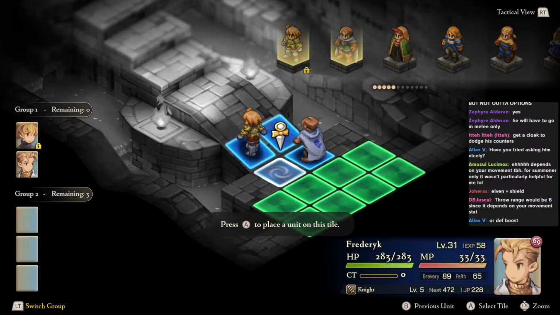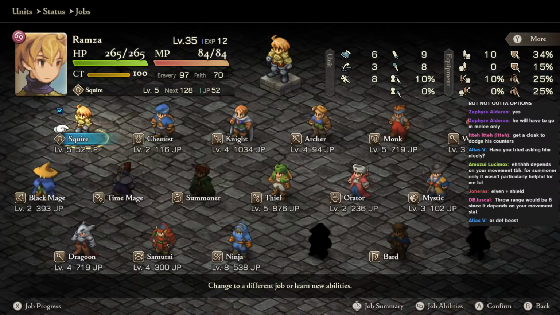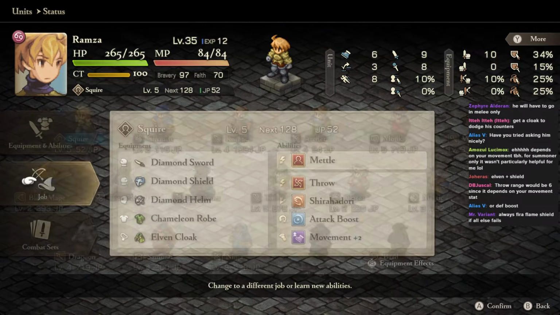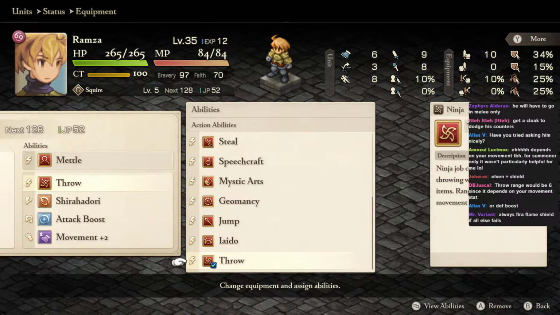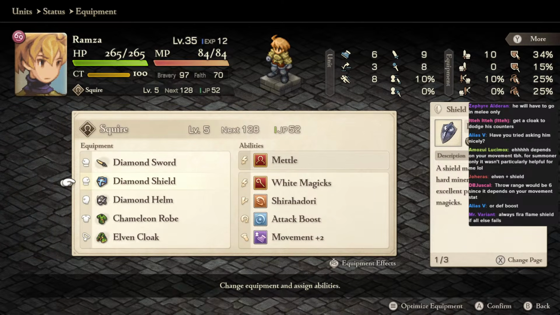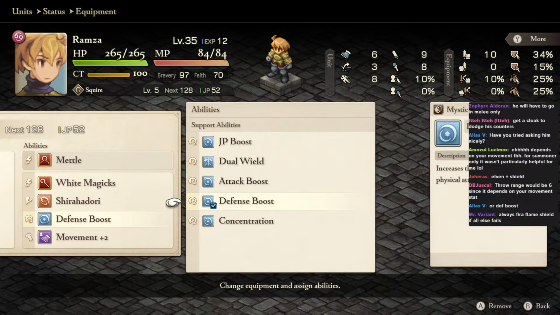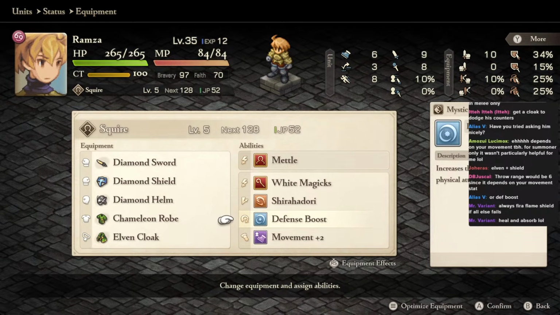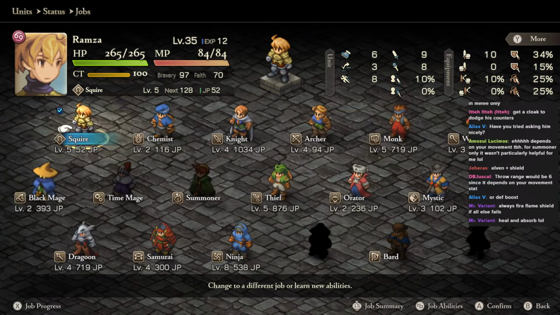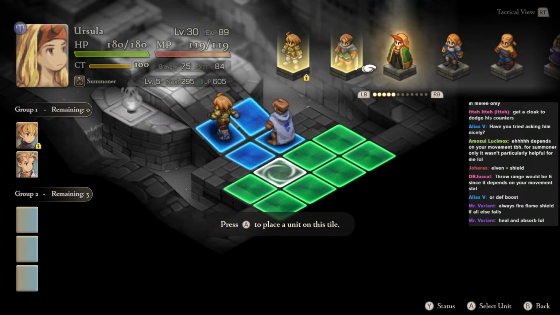Or defense boost. What white magic can I learn? Okay, so here's what we're gonna do. We're gonna change out throw for white magic, and we're going to change out attack boost for defense boost. So I can actually cast a flame shield to follow spells. That's true. I could learn Fyra. Wish I had enough for Fyraga, but I don't feel like leaving.